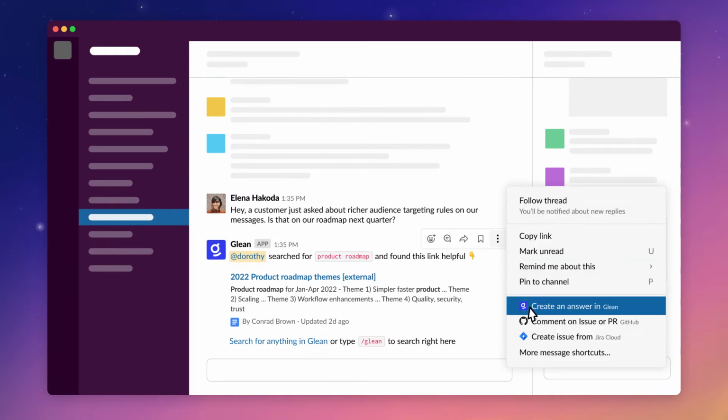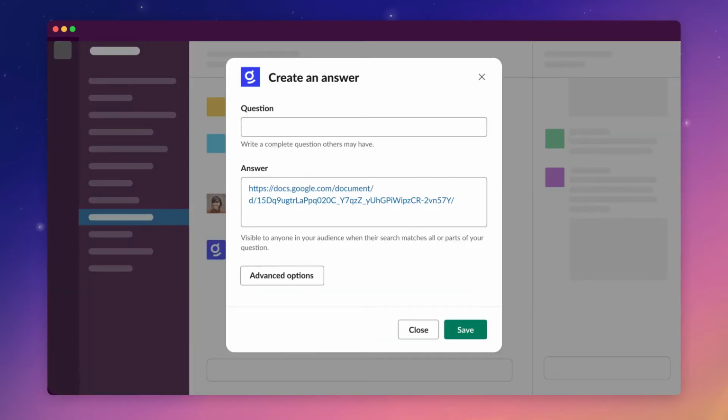If you come across a common question, put the answer in Glean so it will appear for future team members when they search for that topic.